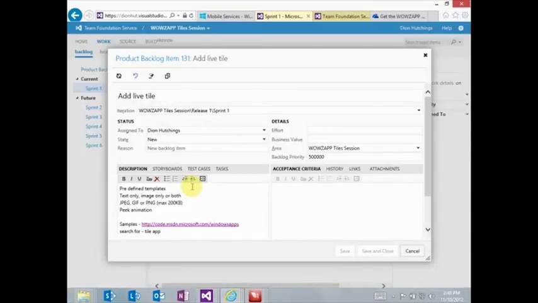We've provided some predefined templates on how you can create a live tile for your application. And I'll show you how you use some of those templates. You can have text only, you can have images and that'll show up on your live tile, or you can have images and text. If you're going to use an image, you can use JPEG, GIF, and PNG, and the maximum the image can be is 200 kilobytes.